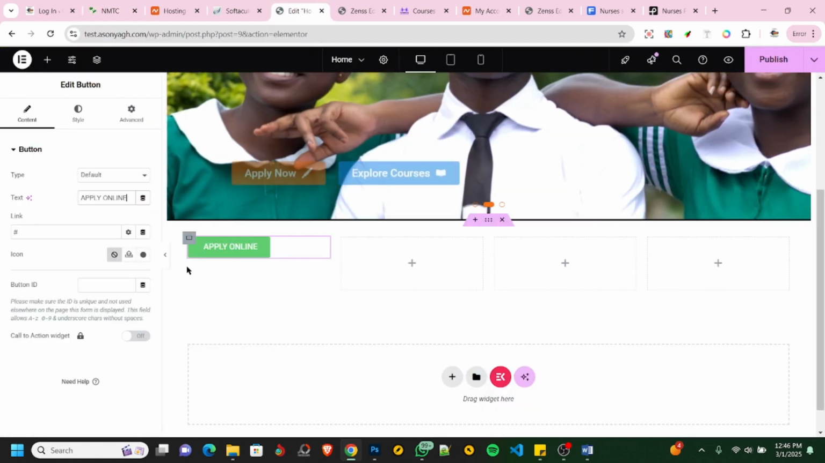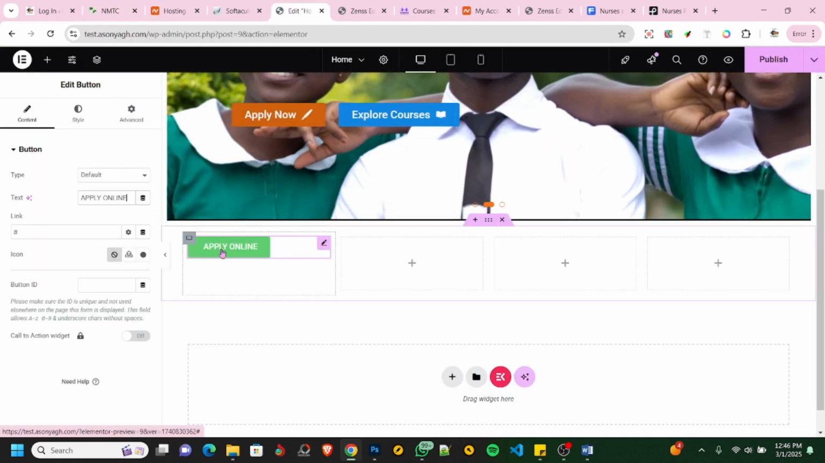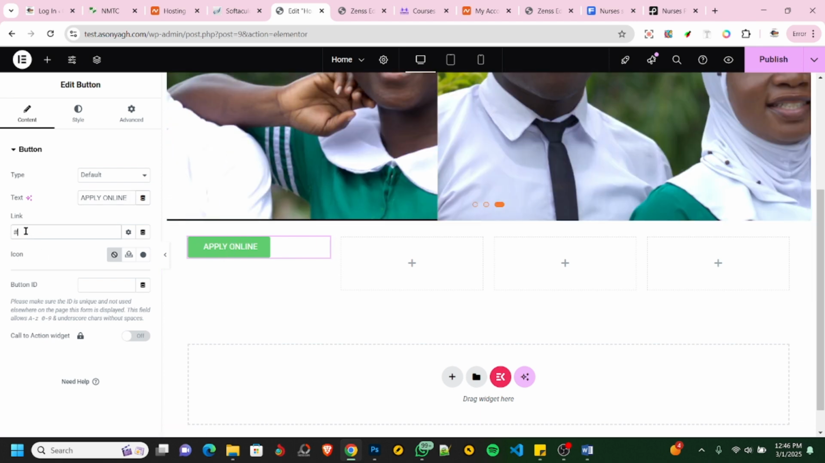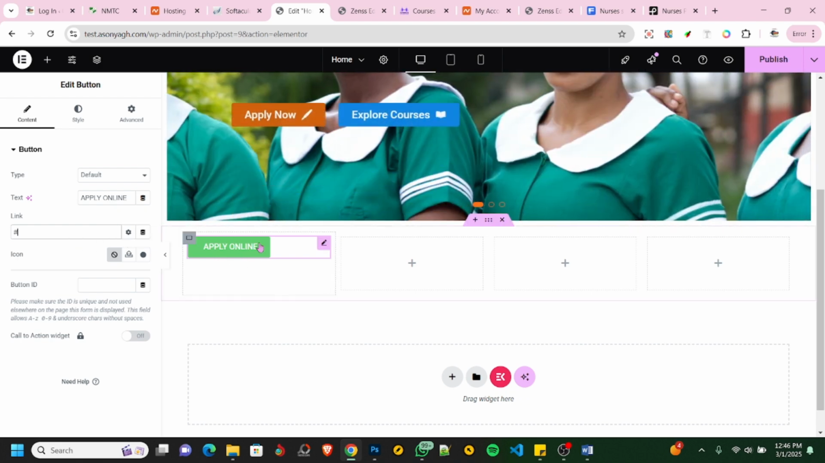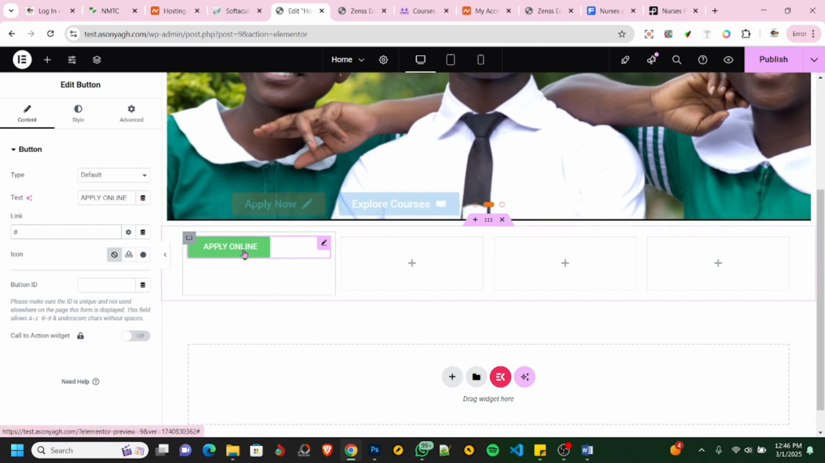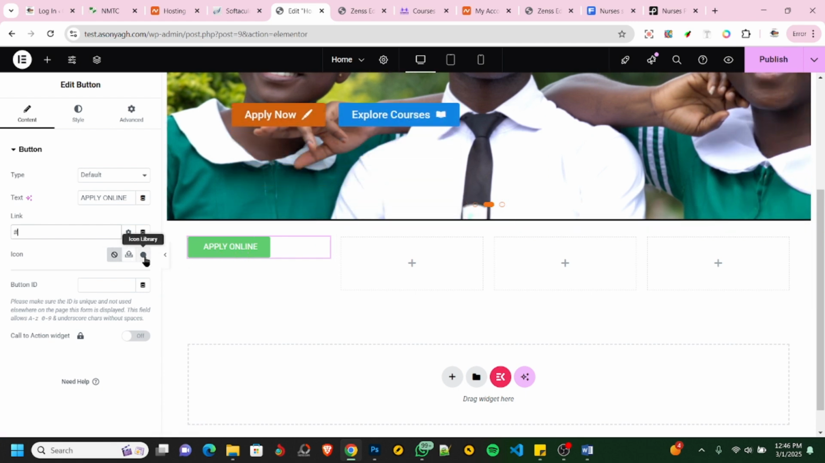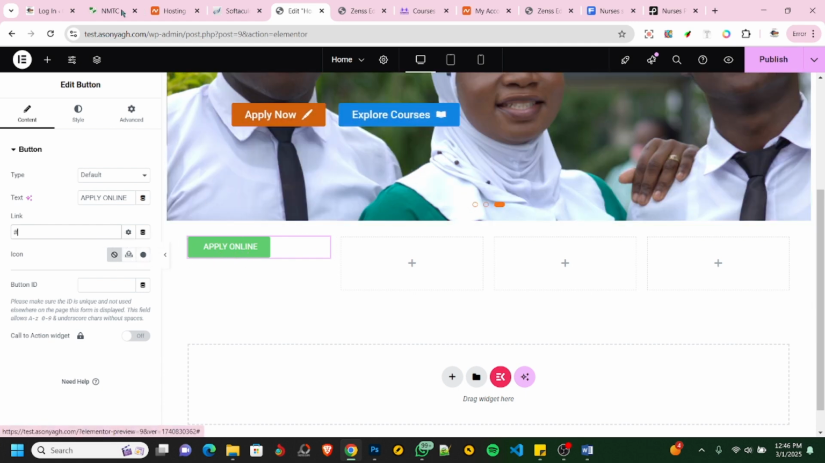Okay. So let's say when people click on this, you want to take them to a particular page, so you put that link here. Have you seen the link? So you put the link here. But right now we are still building our page, so we don't have any page yet. Then in case you want to add an icon, you can just click on this icon library. You can add the icon there.